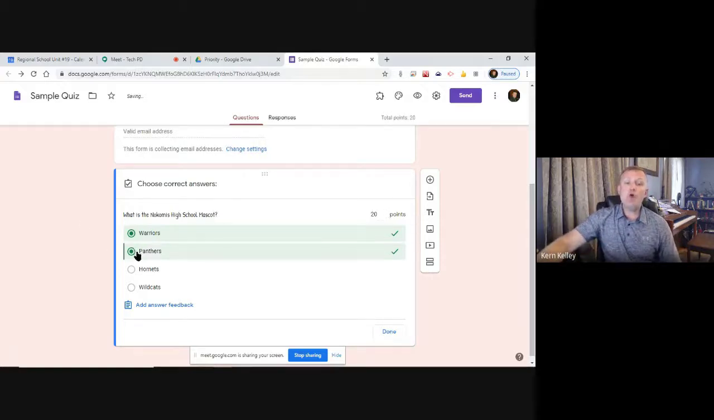Okay, if you notice here, I could have 2 choices. So let's say you had a question that had multiple answers that they had to get all of them right for. That means that they would have to choose both of these things. And if they didn't choose both of those things, they didn't get it correct. But I'm going to unchoose that one. So it should only be Warriors.